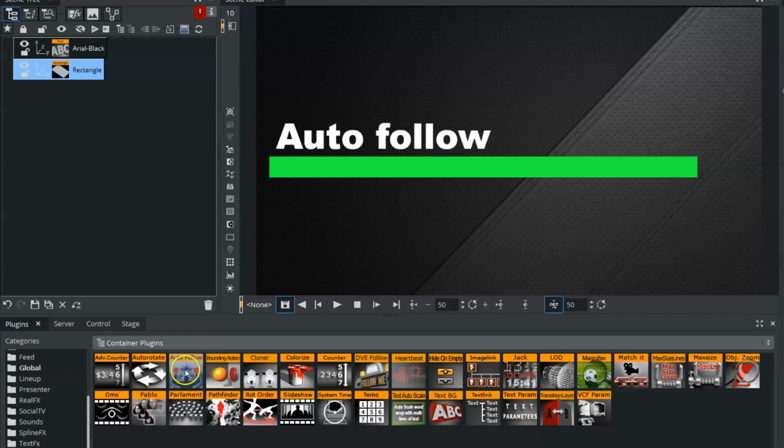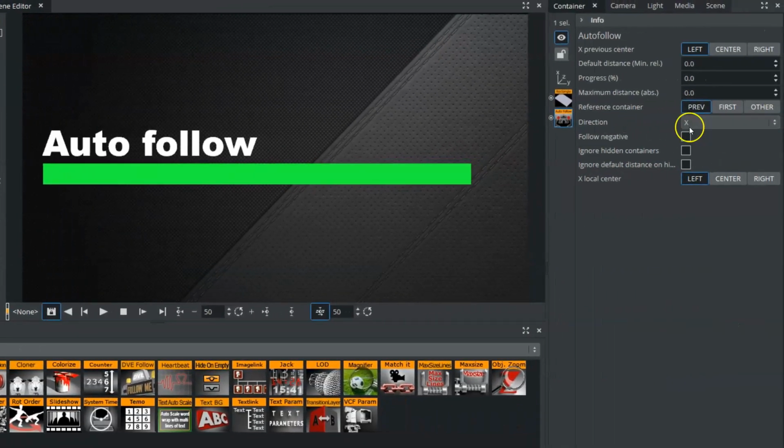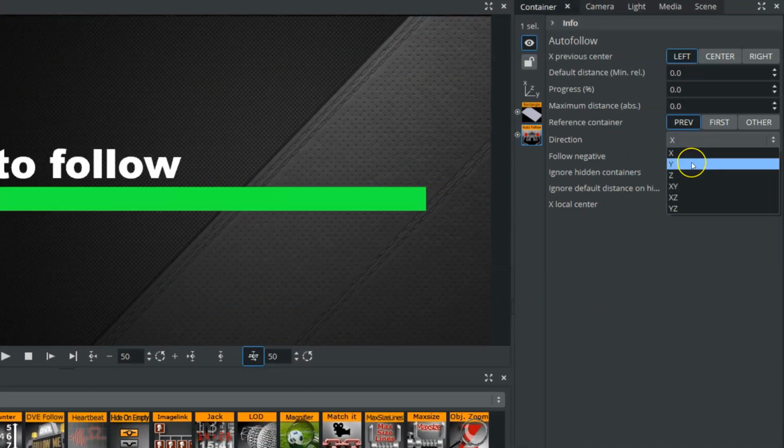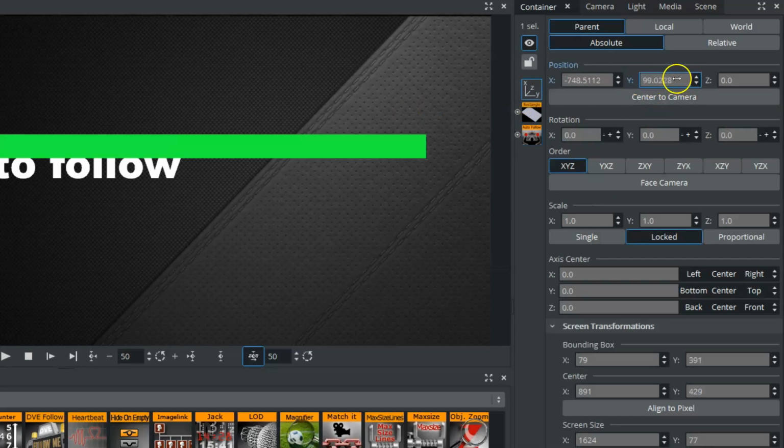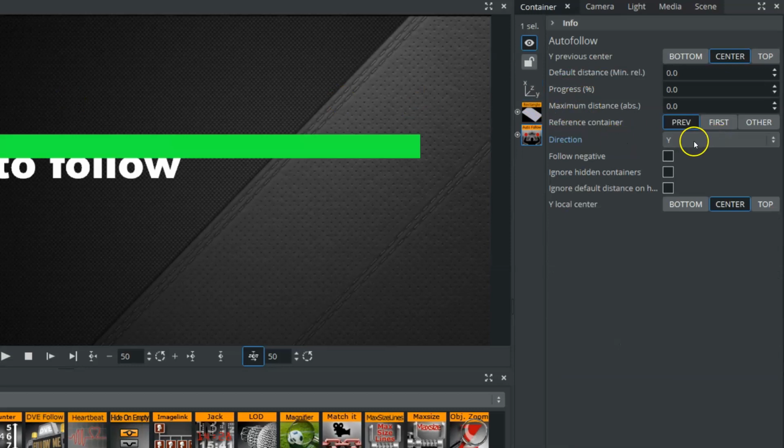And again, we can use the auto follow, so I'll slide the auto follow on to our rectangle again. This time when we click on the auto follow, instead of the direction X, we're going to use direction Y. Once we do that, it shifts a little bit, and if we come into our transformation editor here now and try to use the Y position, we can't, because the auto follow has taken it over. We can still use the X and the Z position, but no Y position, because the direction Y is selected within our auto follow.